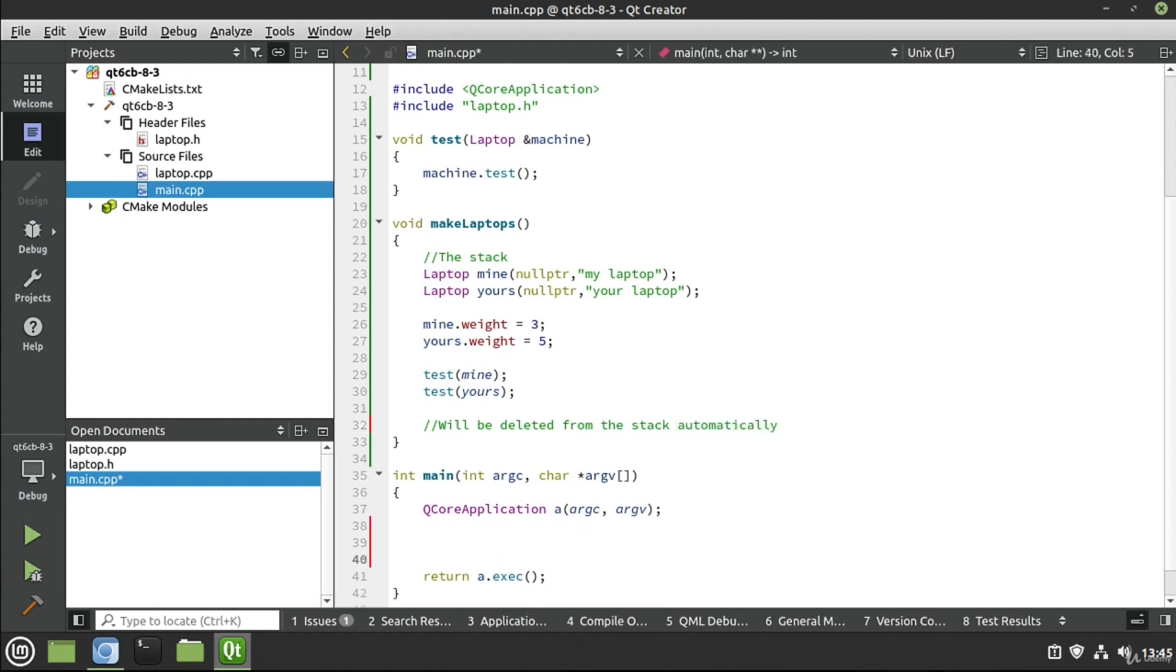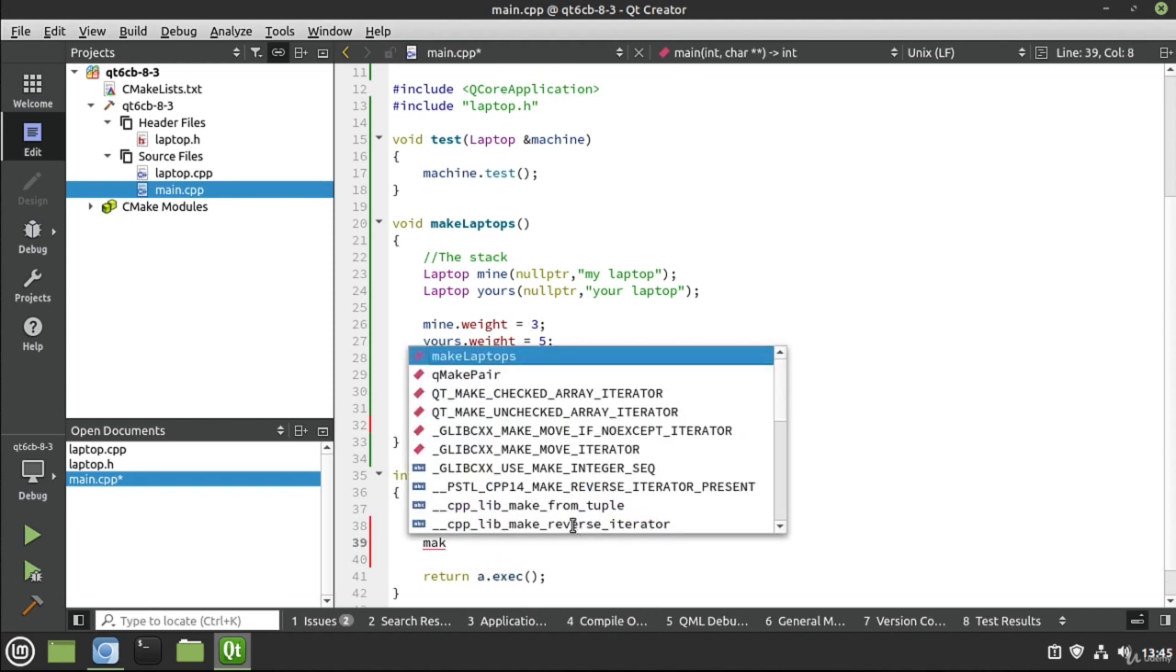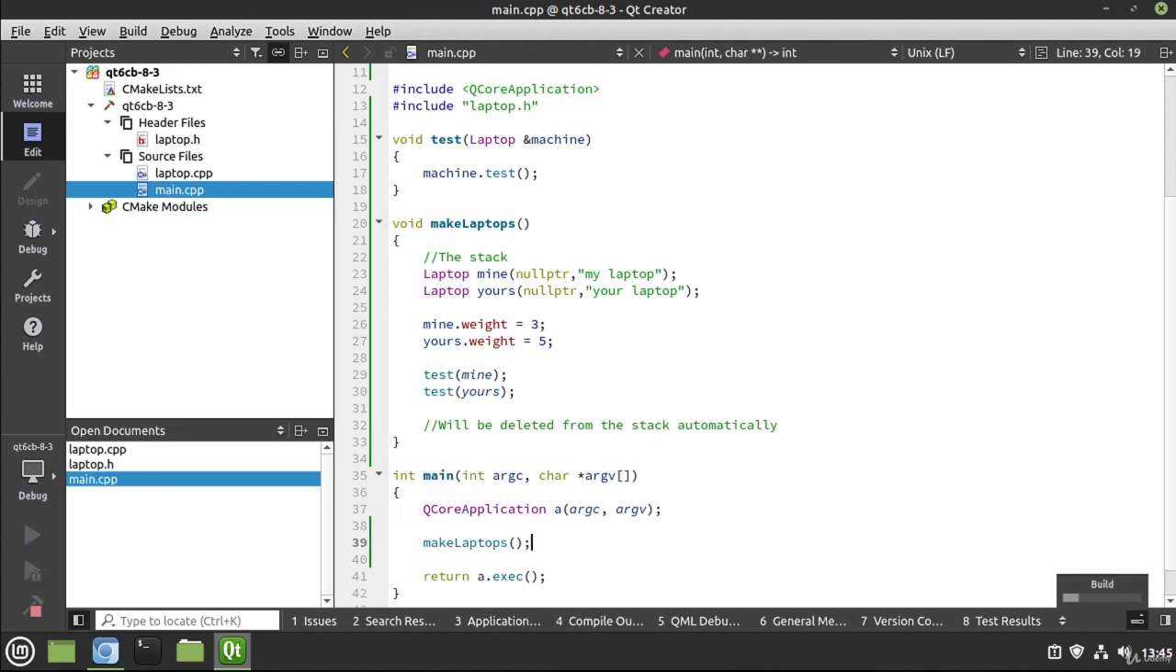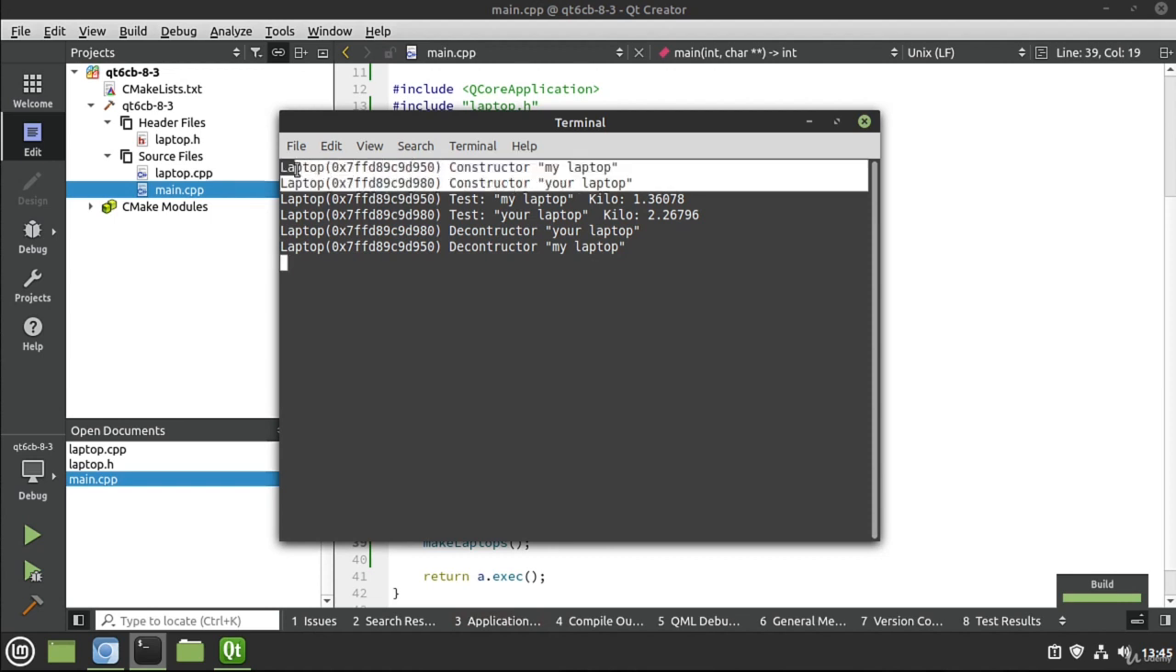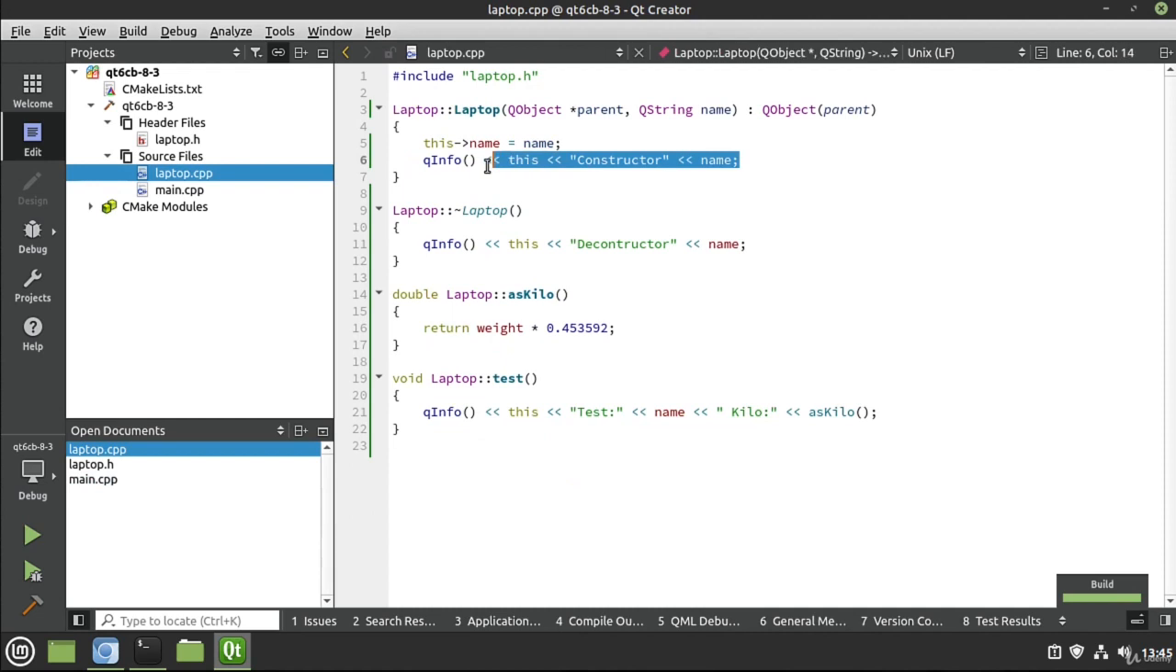So let's go ahead and test this out. We're going to do make laptops. Save and run. And sure enough, we have my laptop constructor, your laptop constructor. So these have both been constructed in memory. In case you're wondering where that is, it's right here. It's our constructor.